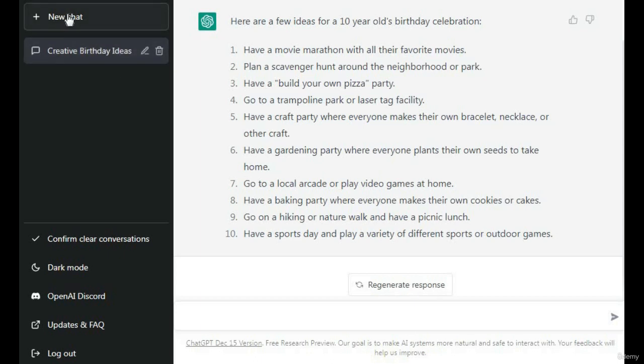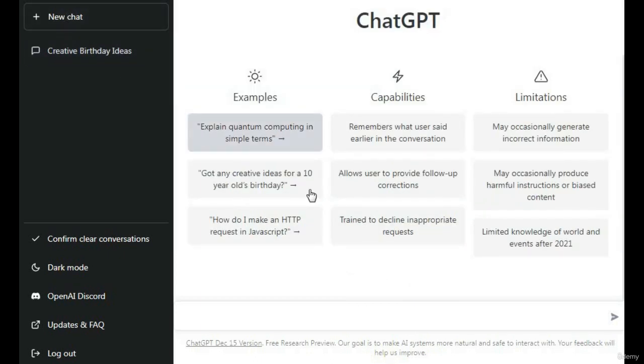New chat, to clear, here click new chat. Any question you can ask here. If you have any idea or any queries, you can ask here, and it will try to give you an answer.